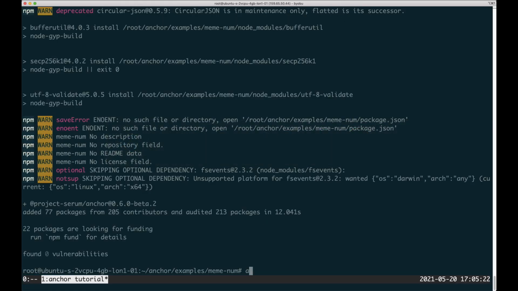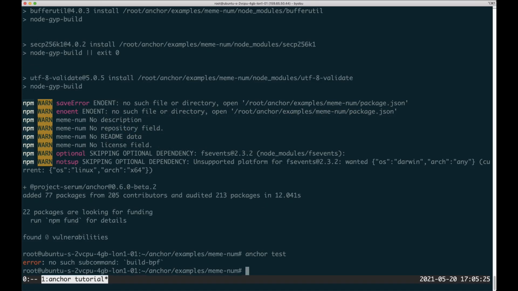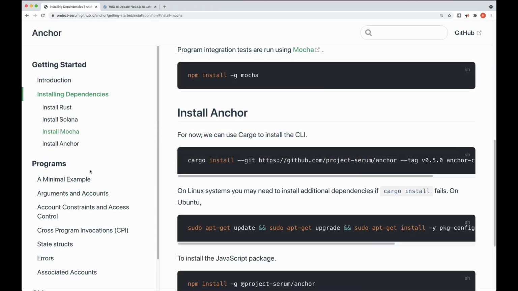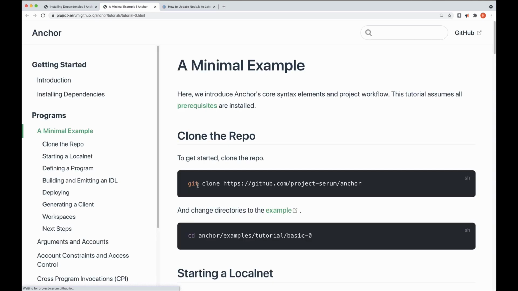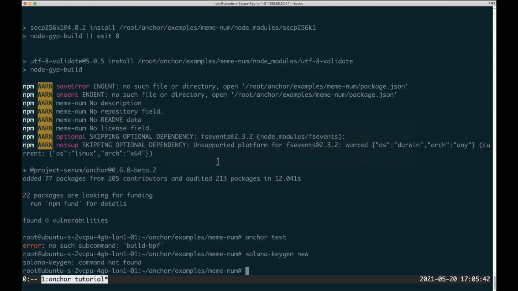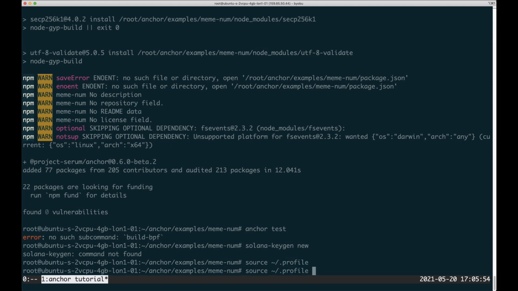Perfect. And while we do some writing code, anchor test, no such command as BPF. Well, one thing that I do remember that I did wrong last time was that it does require solana-keygen new. So we can certainly do that. Solana key, oh, this is bullshit. This is just because I haven't exported it. So anyway, all you have to do is just source, I think it's this profile. Yeah, see now Solana's there.